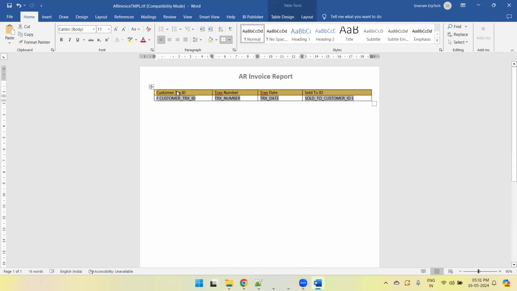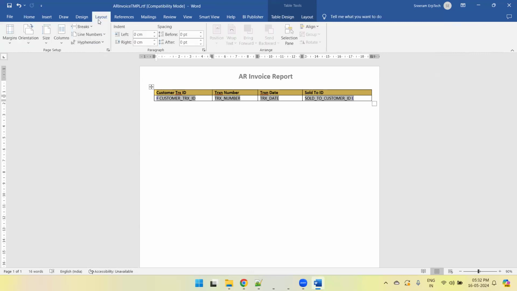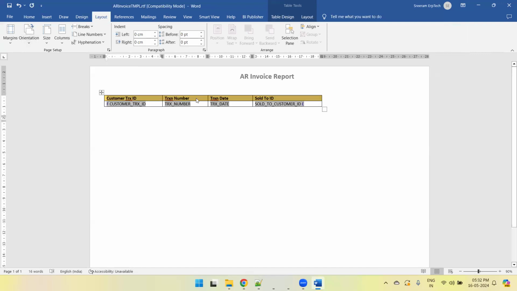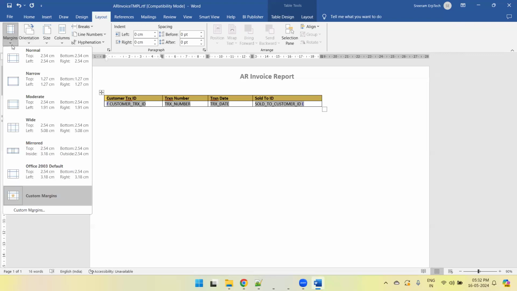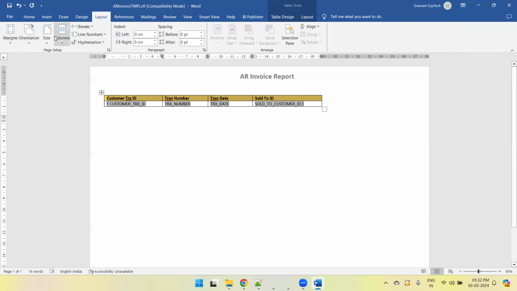Okay. So now there are two questions here. The first thing is, if you have a larger number of columns, what do you do? The first thing we do is just change the layout. We'll try to adjust it, change the layout orientation to landscape, decrease the column size, and decrease the margins. You can change the margins, or you can change the sizes also.